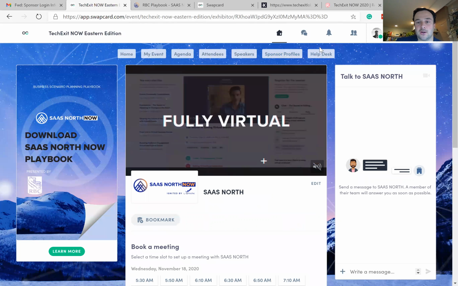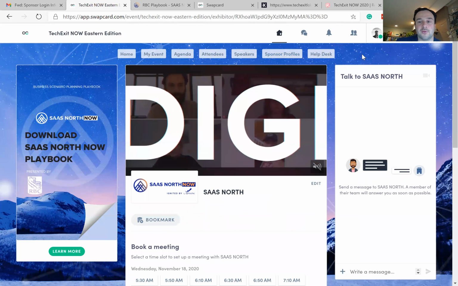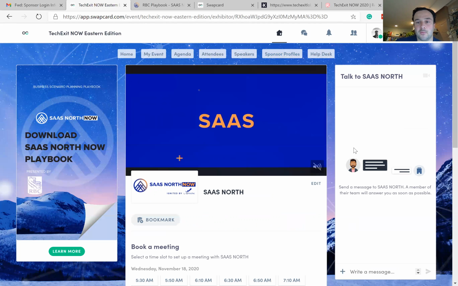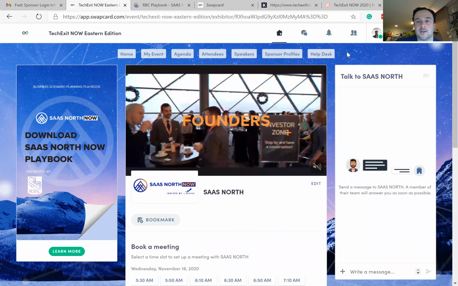And then you have the help desk on the right-hand side here, which you can refer to at any point during the event. We'll have someone on that throughout the whole event, and you can ask any questions that you might have.